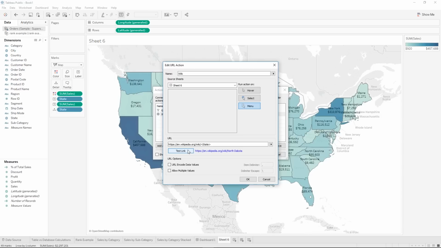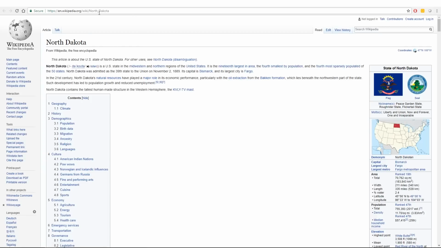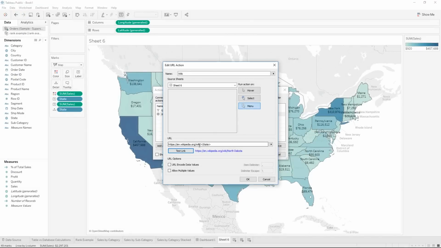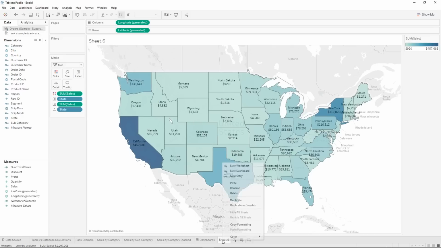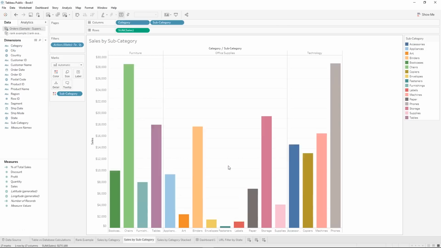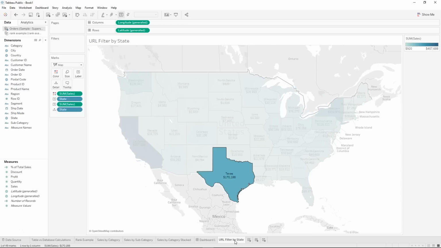And now to test the link, you can just click test link, and it will take a random value and show you what it will look like. So now that's how we know that we have our link set up. Okay, click OK. Let's rename our sheet to URL filter by state.